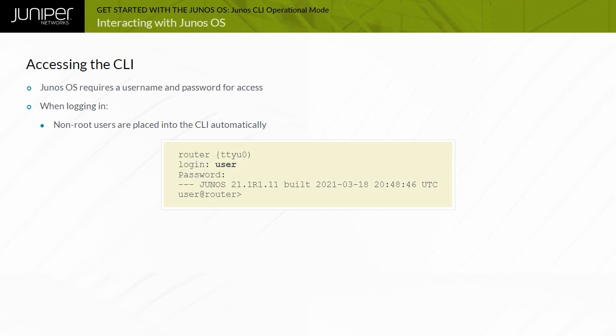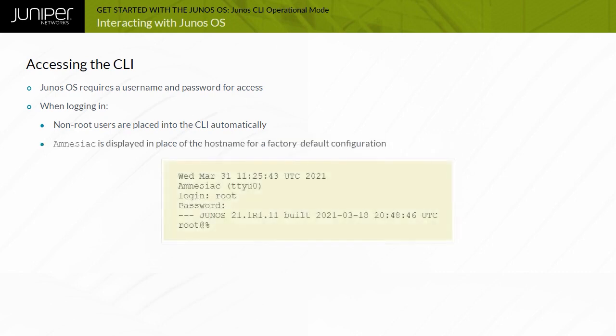When configured, the console login displays the hostname of the device. When you have not configured a hostname, as is the case with a factory default configuration, the software displays Amnesiac in place of the hostname. The root user has complete access and control of the device.